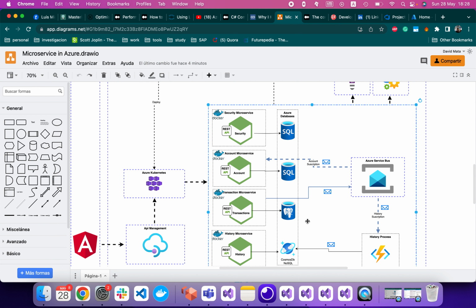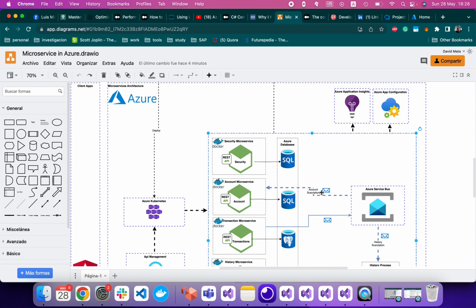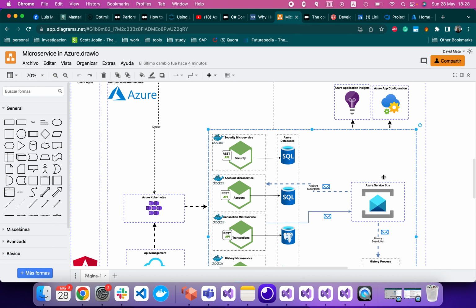Well, also another component that we're going to be using is the Azure App Configuration, in which we have centralized configuration for the whole set of services. So each time we need to change some configuration, we just point to the app config and we retrieve the configuration from the App Configuration service.